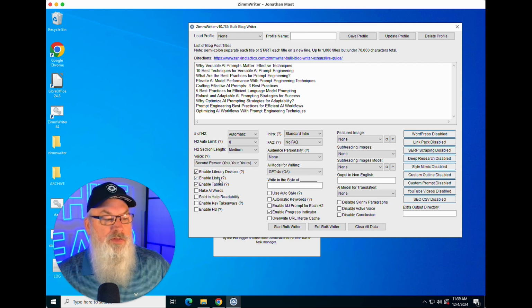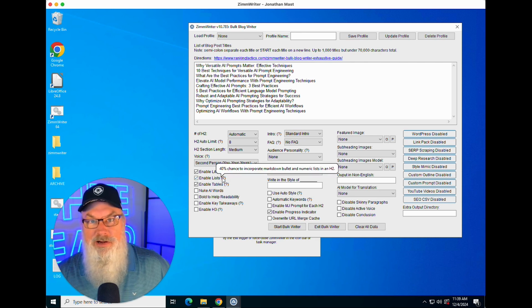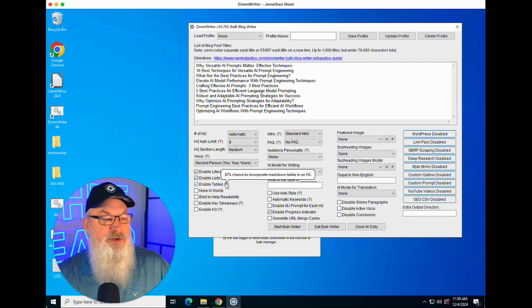By the way, if you want to know how this works, just hover and you can see a 40% chance when I enable lists that they're going to incorporate bullet lists and things like that into the content. Bullet list, numeric list, that type of thing. Tables, it's a little bit different. About a 30% chance that it's going to be in there.